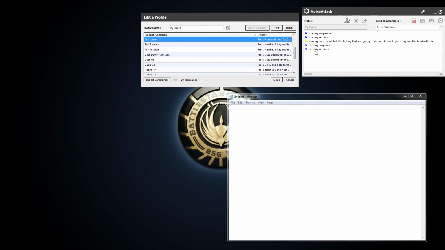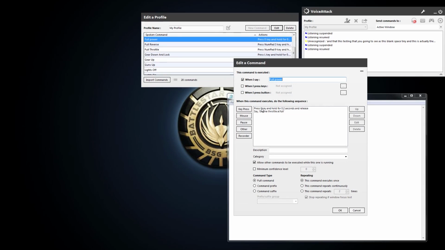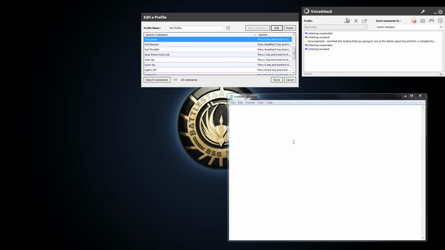So if I say full power, what we should see is the 0 key pressed, and then the text-to-speech will say engine throttle at full. So let's see if it works. Full power. I guess it didn't actually detect that. Full power.